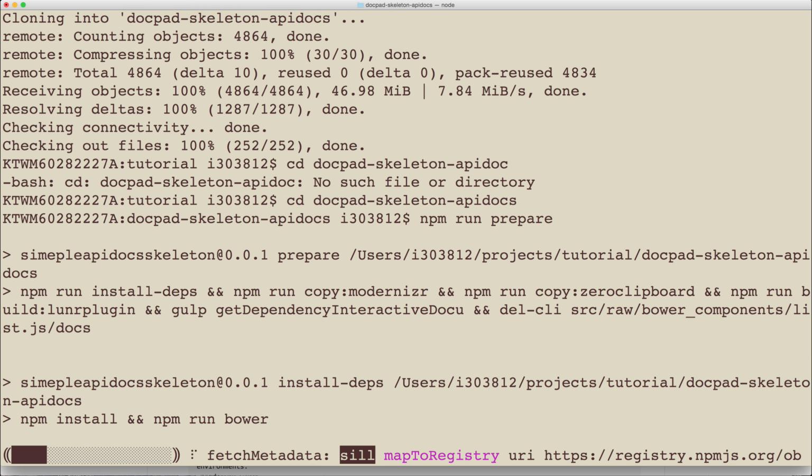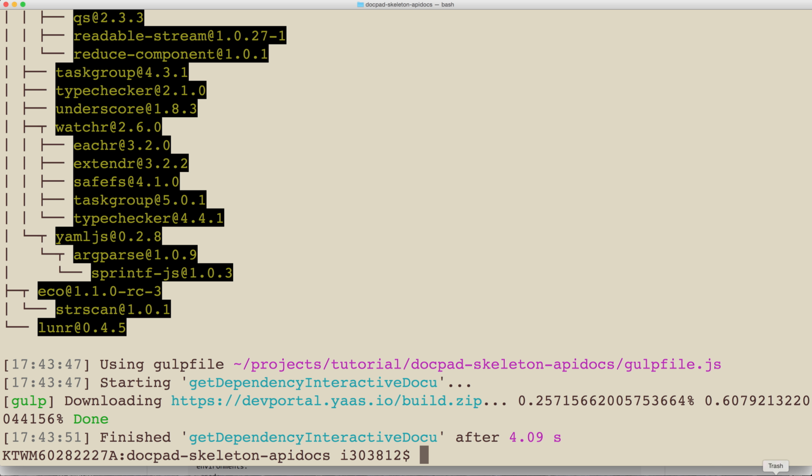This is a one-time operation. You don't have to do it again. You just set up everything once, you install dependencies once, and later you don't have to spend all the time on installations. So the installation is completed.